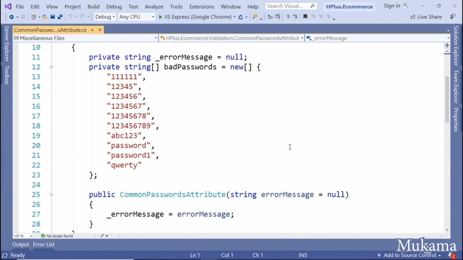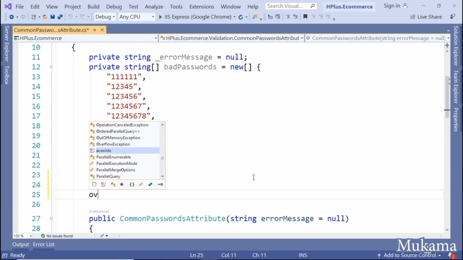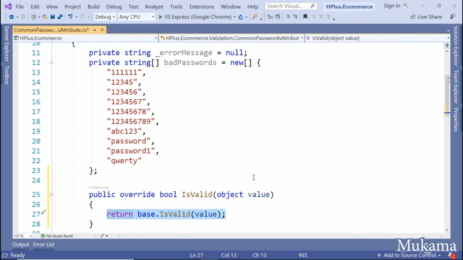Next, notice on line 11 that I have defined a field to hold an error message if we want to overwrite the default one. This is being set on line 27 in the constructor, which is where we will pass the error message into the attribute when we are setting it up. To make this work, let's override the IsValid method from the base class. I'll go ahead and get rid of the implementation from the base class.